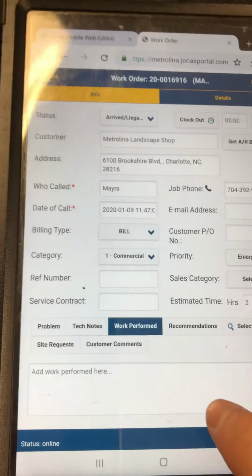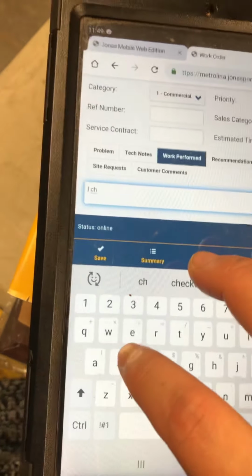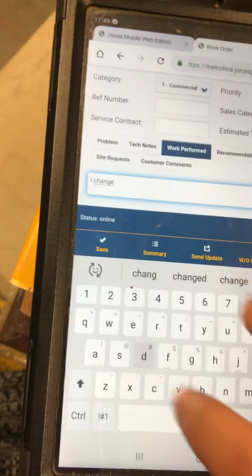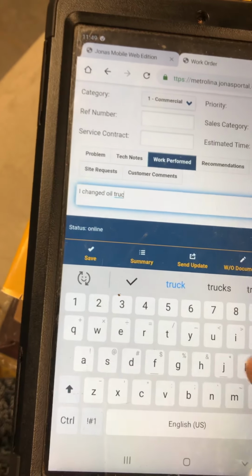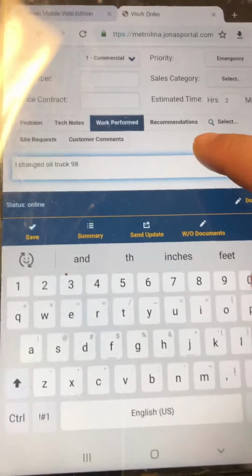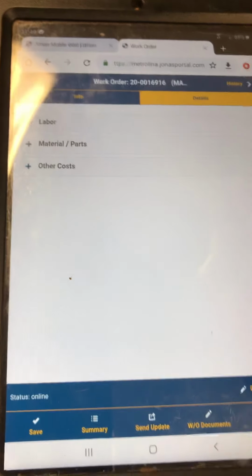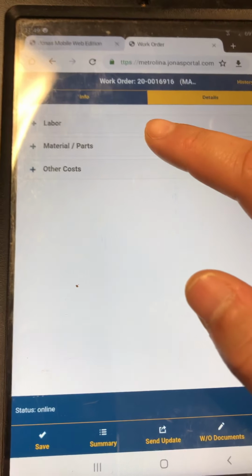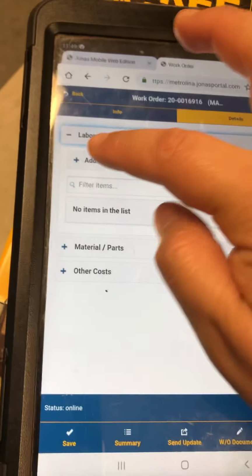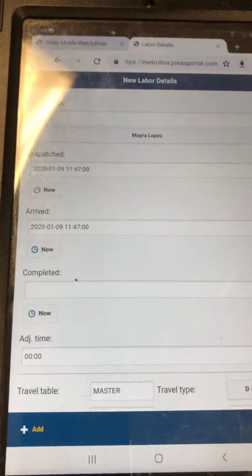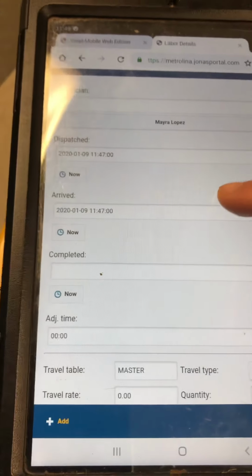Now I'm finished. To fill out all my information, what I need to do is start with what I did. So the work performed tab. I changed the oil. Now, in my details tab, I need to put in how long it took me, the labor, and the materials used. So if I do labor and hit add, it'll automatically generate my name since I'm logged in as me.